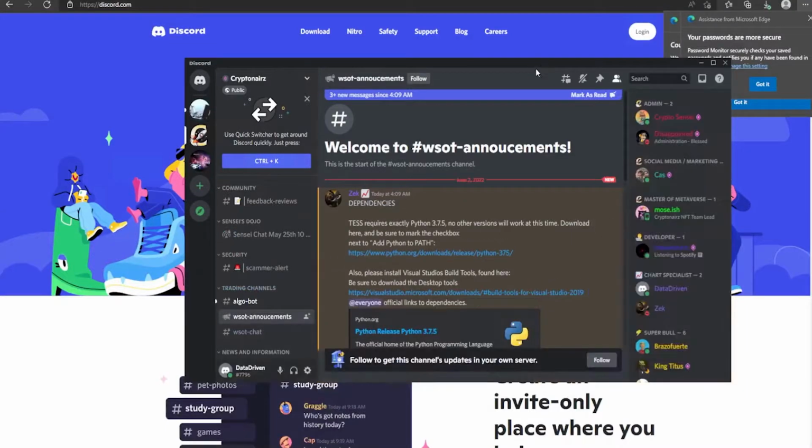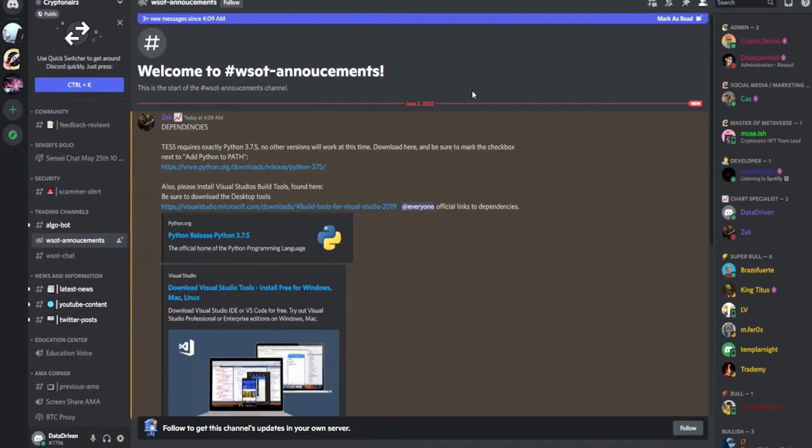That might also be a great solution for some of you to run the bot 24/7 without having your own computer on. And here we have some dependencies that we will need in order to run the bot on Windows. The first one is Python, the second one is Visual Studios.